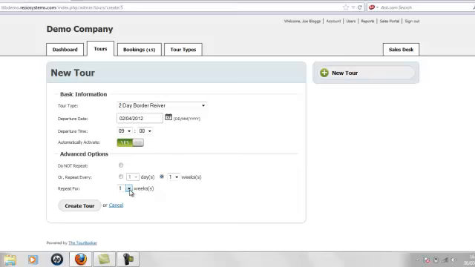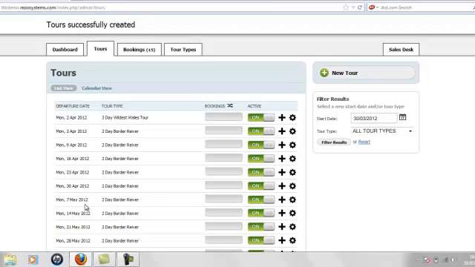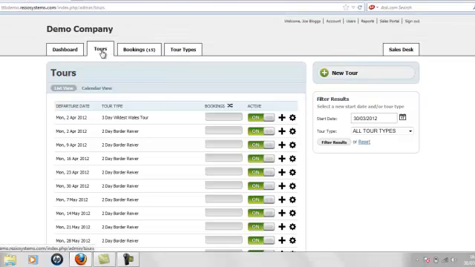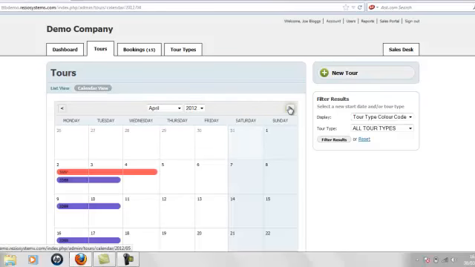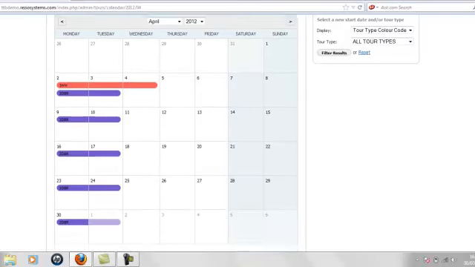And how many weeks are we going to repeat this over? Well, you've got an option here to go up to 24. So we'll select 24 to go over the summer season. And we're going to create that tour. And hey presto, you'll notice it goes from tour types into tours along the top tabs, and you can see it's all scheduled in there every Monday. And we can go into calendar view, and we'll skip on to the next month, and there you go. We can see that's the Wildest Wales that was already scheduled on the system, and there's the 2-day Border Reiver. I'll just come down, so there you go.